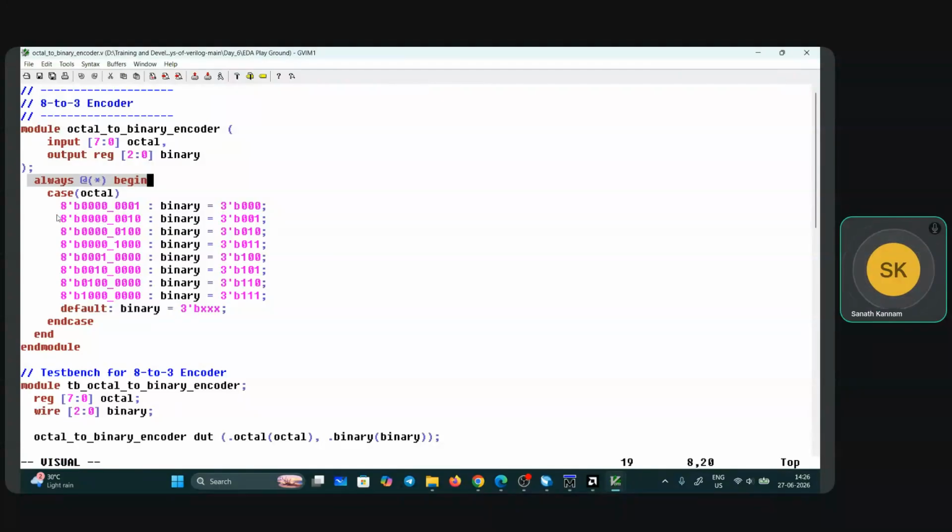So if it is 8 bits 00, and this one is 1, then it will get the binary representation of y0. That is 000, and y1 is 1 means 001, y2 is 1 means 010, like that. Y6 is 1 means 110, y7 is 1 means 111. Default is 3'b xxx. So end case, end, and endmodule. Okay, this is my code.